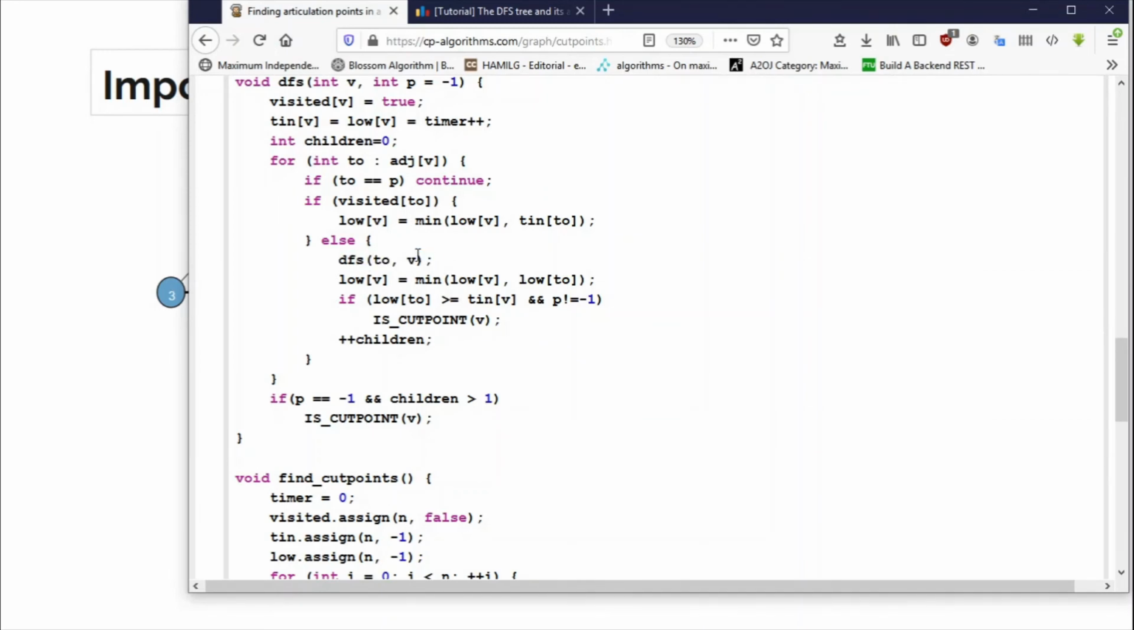After you return from that DFS, you minimize your low time to be the low time of that child node, and you see whether the current subtree can survive or not. The current subtree is rooted at TO, that is 2. So you see whether the low time is greater than or equal to the in time of the current node.